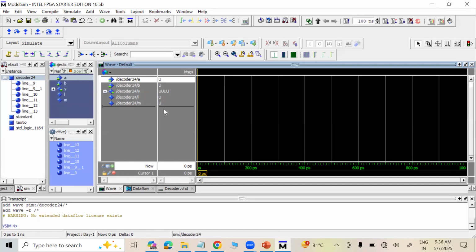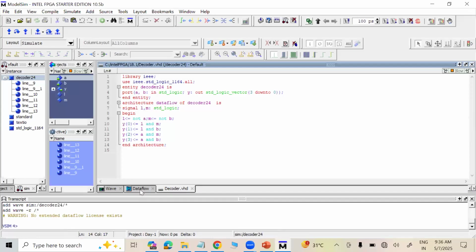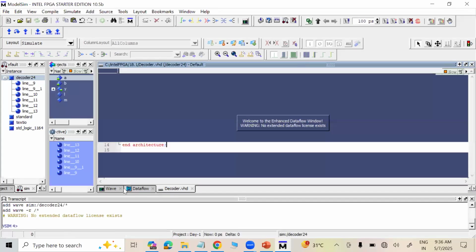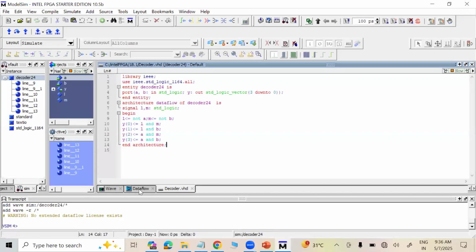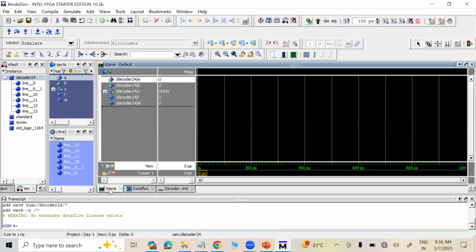Now see, all are uninitialized. If you are not using library IEEE, it will not show you this. Basically, in IEEE logic, when you are using the IEEE library, it is defined what type of signal it will be. Will it be low? Will it be high? Or is it initialized or not? That's why it is showing U. When you are not using the library, it will show zero. All content will be zero here.